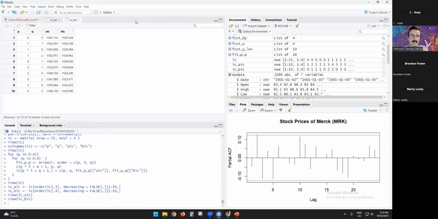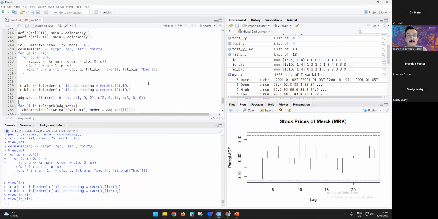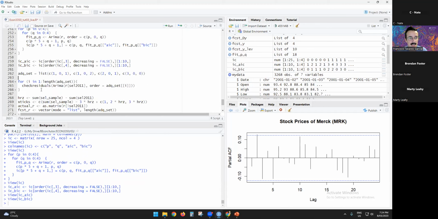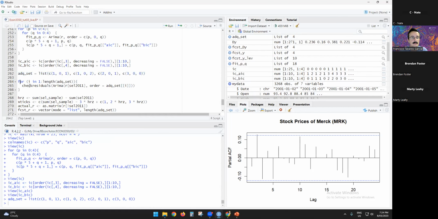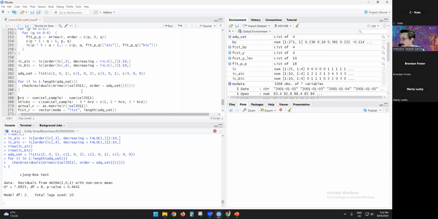One important thing, I should have said it before: these are negative values. So when you sort them, this looks larger than this one, but because it's negative, it is actually a smaller number. With AIC and BIC, we're always looking for the smallest score of the information criterion. So we end up getting the same adequate set as we had before. And let's check the residuals for these models.